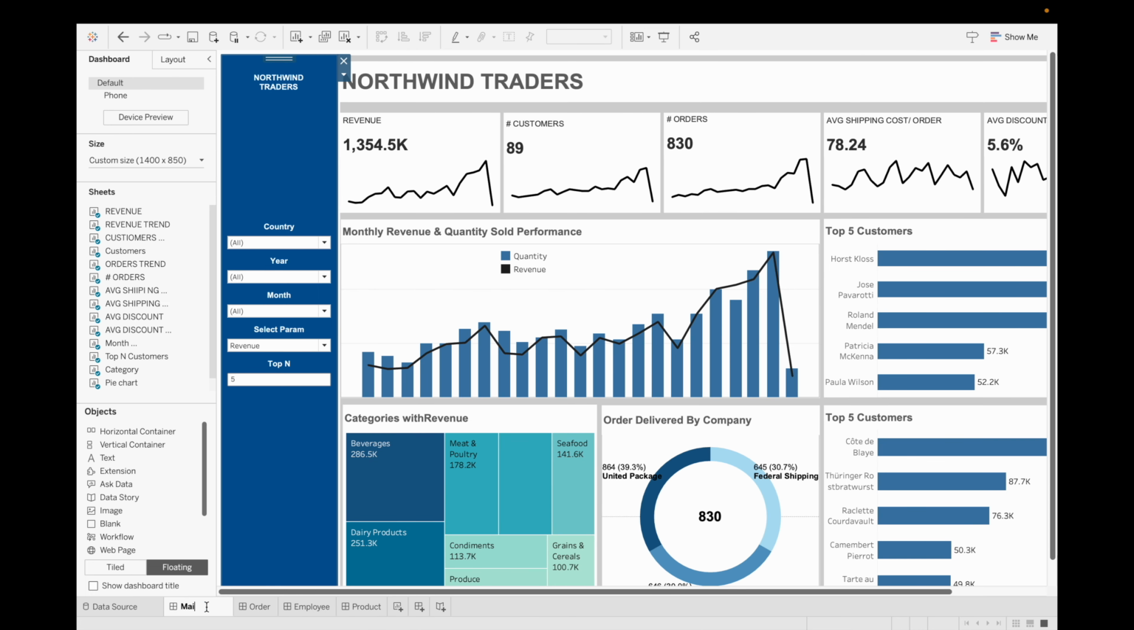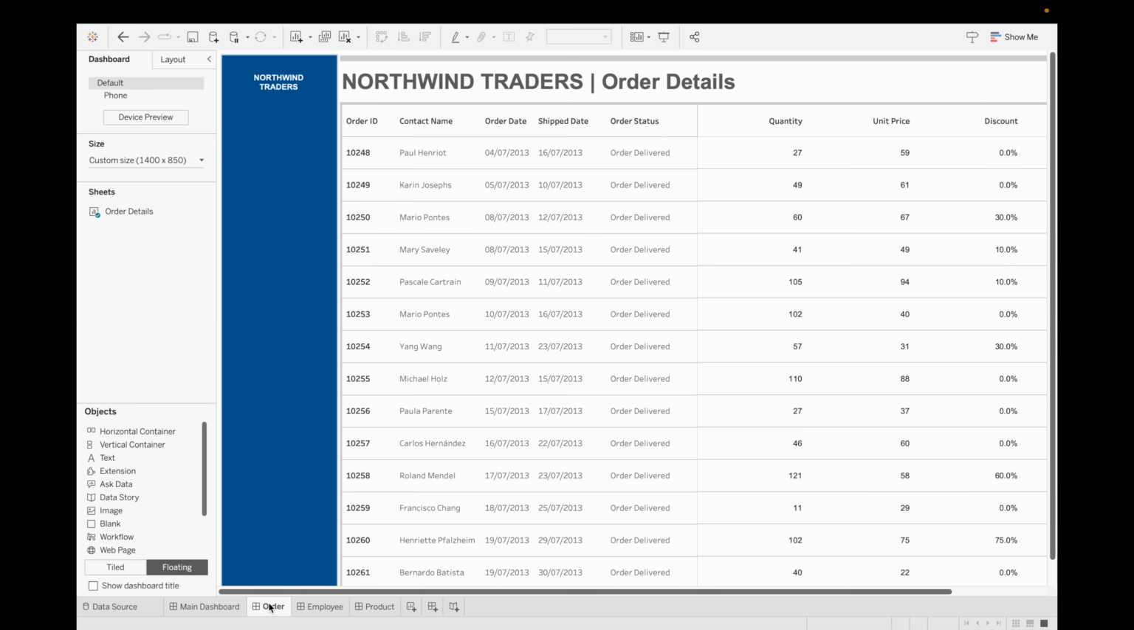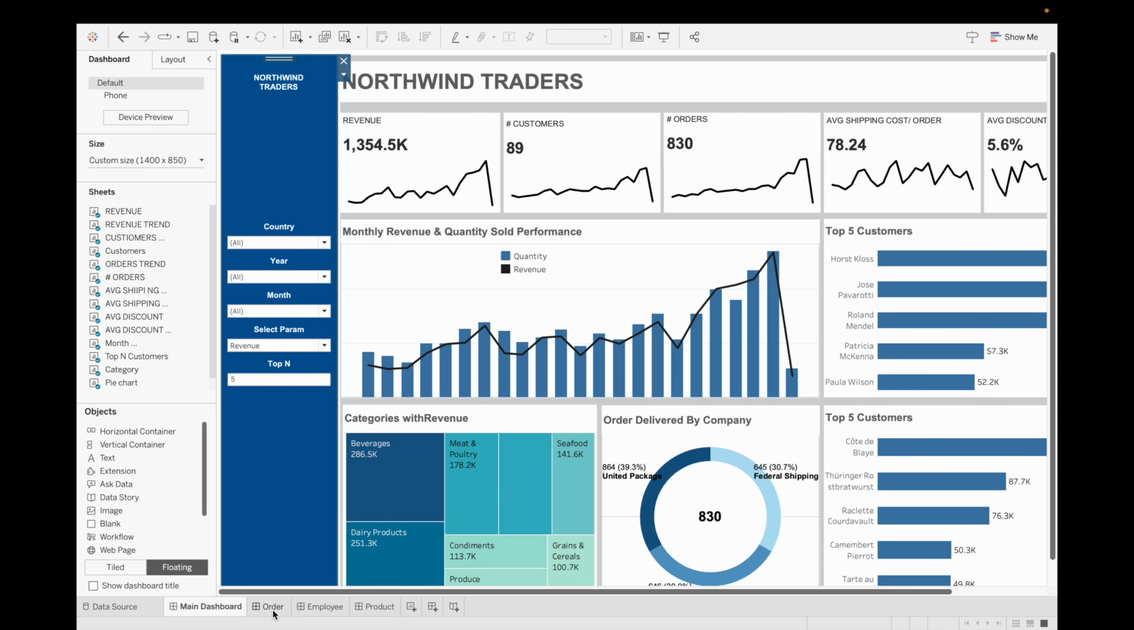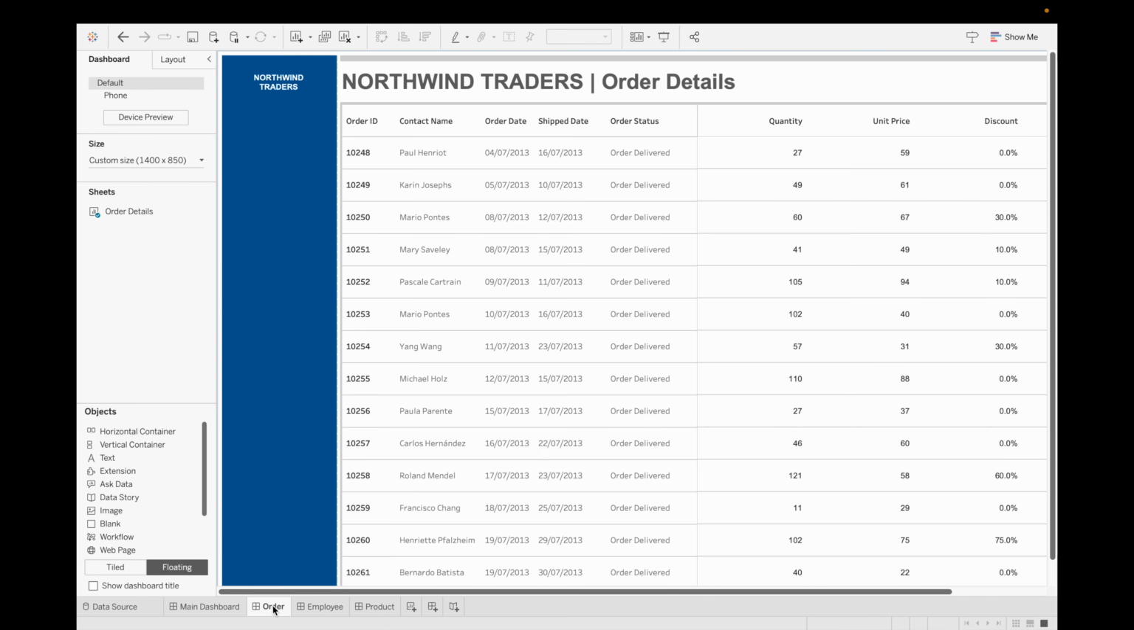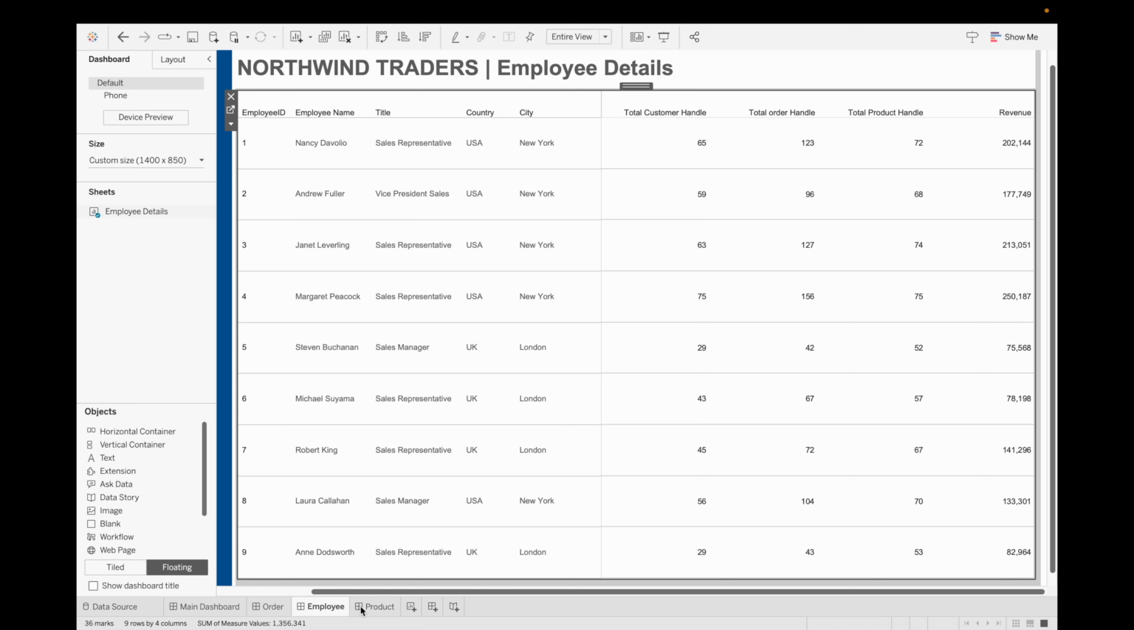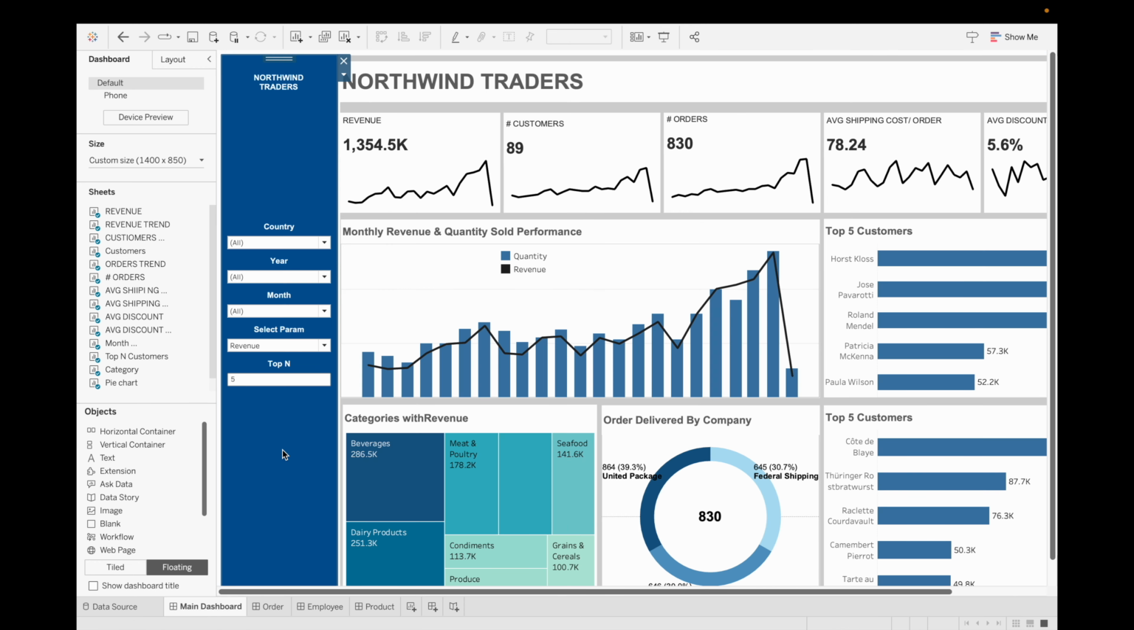and rename it main dashboard. Okay, so we have created our four dashboards, that is main dashboard that has all the details, then we have order details, then we have employee details and product details. Now let's connect all the dashboards by using navigation.